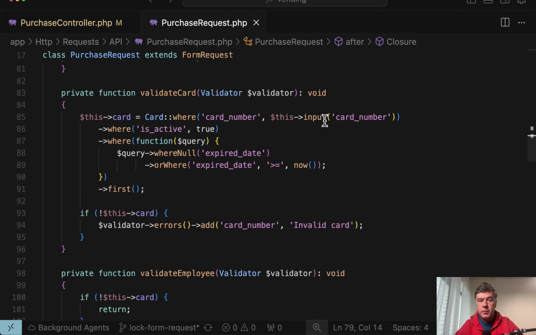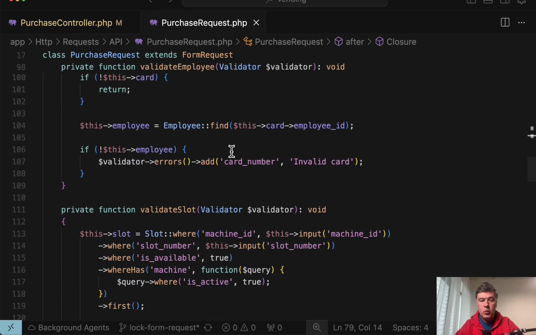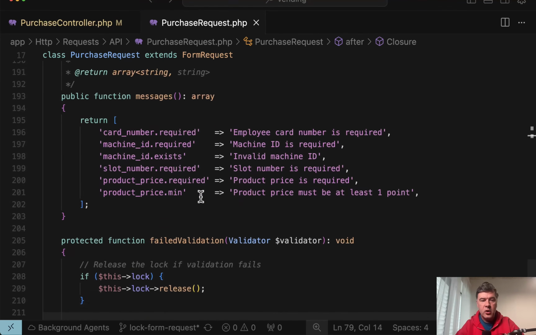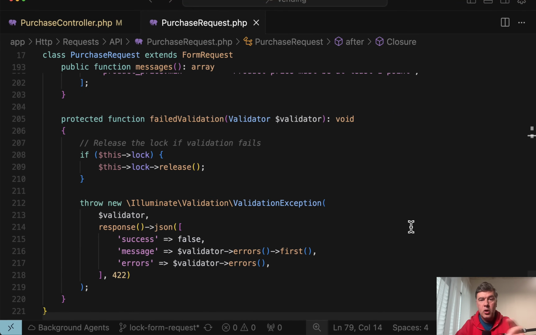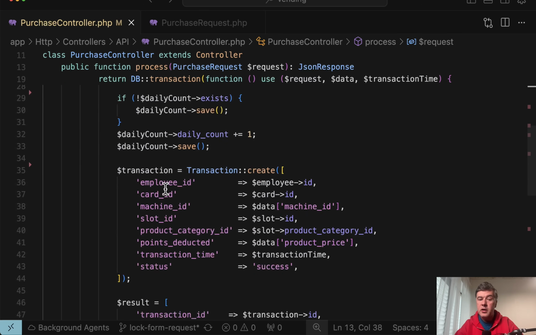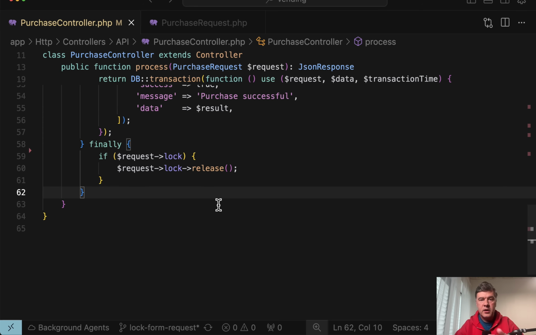In each of those methods, we pass the validator, and if something is wrong with specific data like card or employee, we just add the error to the validator object. And then at the very end of all that, we have failed validation, so we override the failed validation, returning all the errors with success false additionally. And this is important here. If one of those rules failed, then we release the lock. But then what happens if the validation didn't fail and the operation succeeded? Look in the controller. You saw that already. This is the use case to use try finally. Finally block happens in whatever situation, success or failure, it will release the lock.